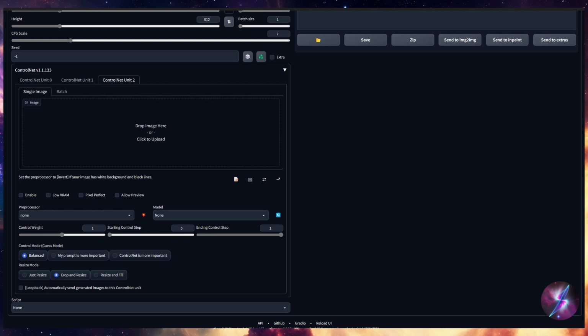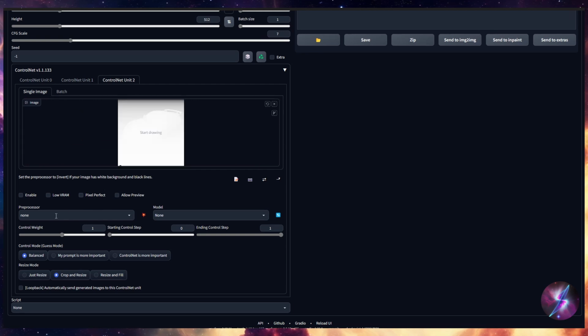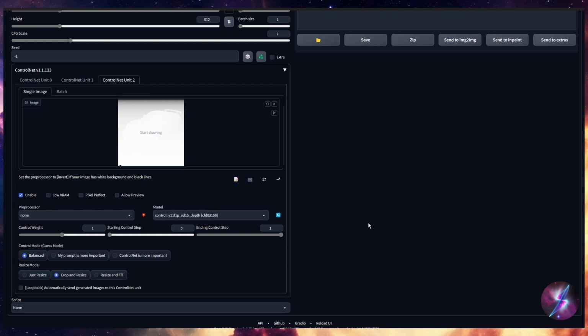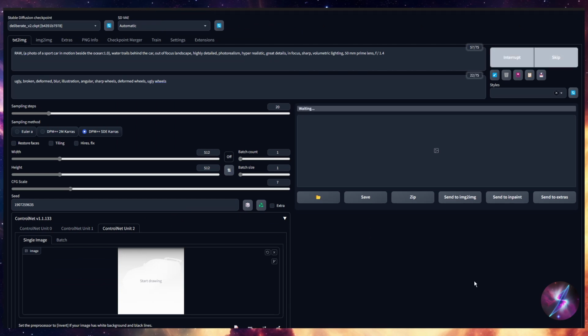ControlNet Unit 2. Add the depth map image, click Enable. Leave the preprocessor to none. From the model menu select Depth. Type some of your prompts and click Generate.